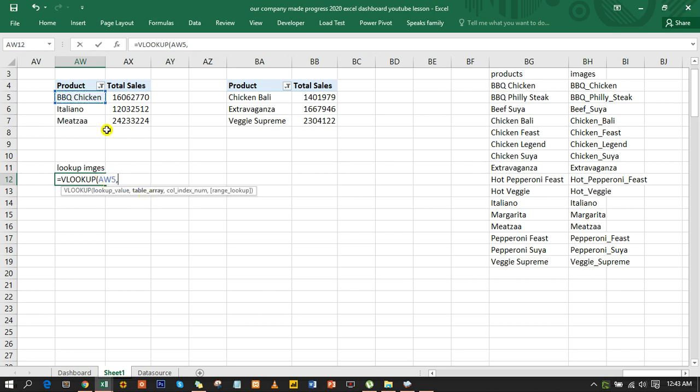Now it's asking for the table array. The table array is where what you want is sitting. It's actually sitting right here, so I'm going to have to highlight this whole range. I'm going to say comma, and the second column is what we want because those are the images right here. I'm going to hit comma and say 0, close, and hit enter. Now we have BBQ, and the difference between this BBQ and this BBQ is that we have this particular underscore. So I'm going to drag it this way.